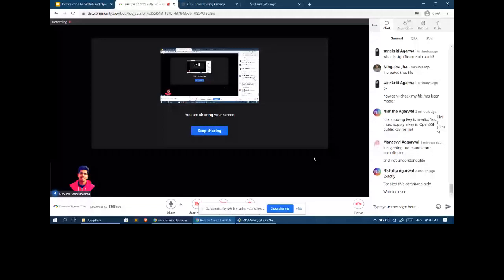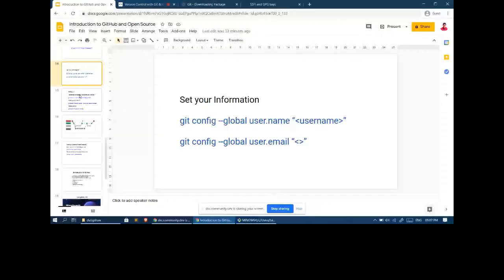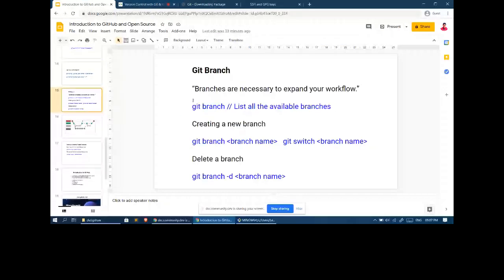So I think I will show you the slide once more to make it clear. So you have configured your username, you have configured your email. After that, we are in the branch section. Just because you want to separate your work, branches are necessary. And branches, you know what? Branches are one of the most powerful features of a version control system, one that separates all your work from your default folder.